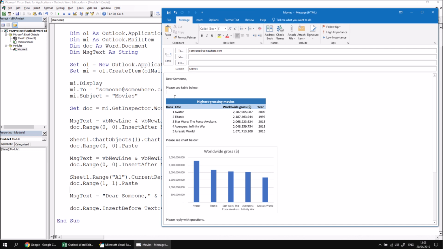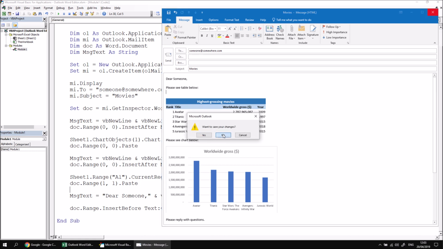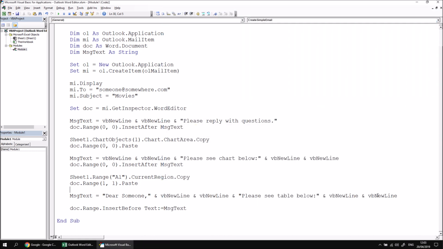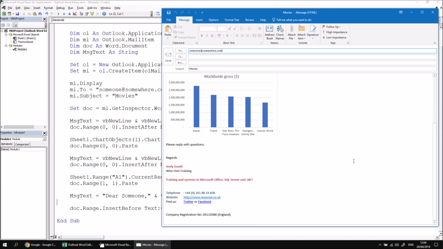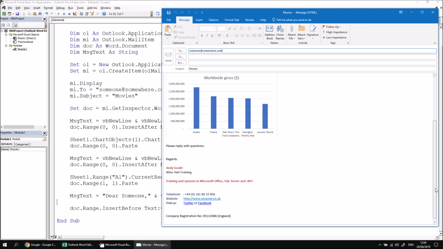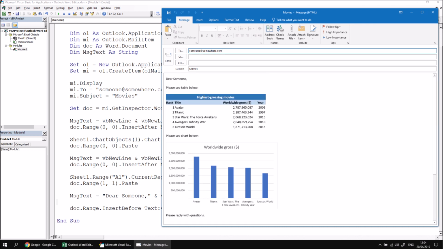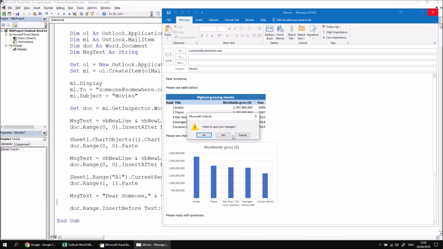It might be worthwhile removing one of the extra line breaks between the please see table below and the table itself, just for consistency. So if I close down the email again, and then I can remove, let's see, one of these new line characters, run the subroutine one more time, and then this time we should see that things are somewhat more consistent, so more even gaps. If I scroll down, we can see that the email still has the signature, which is one of the key things we wanted to keep. So there we go, we built up our entire message out of some bits of text, a copied table, a copied chart, and the email signature. Hopefully that's been useful for you.